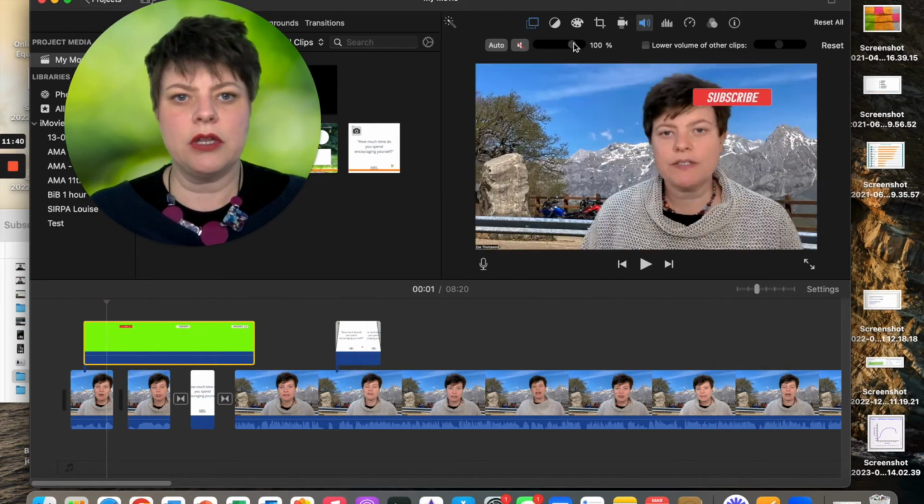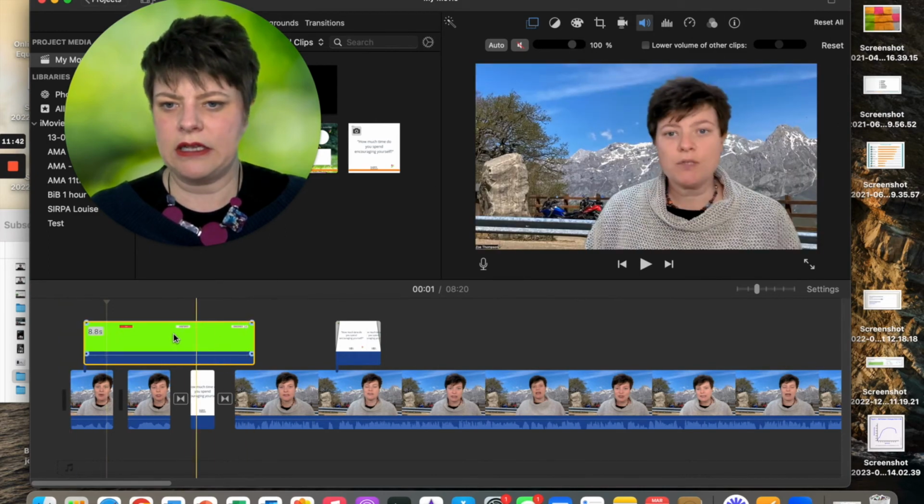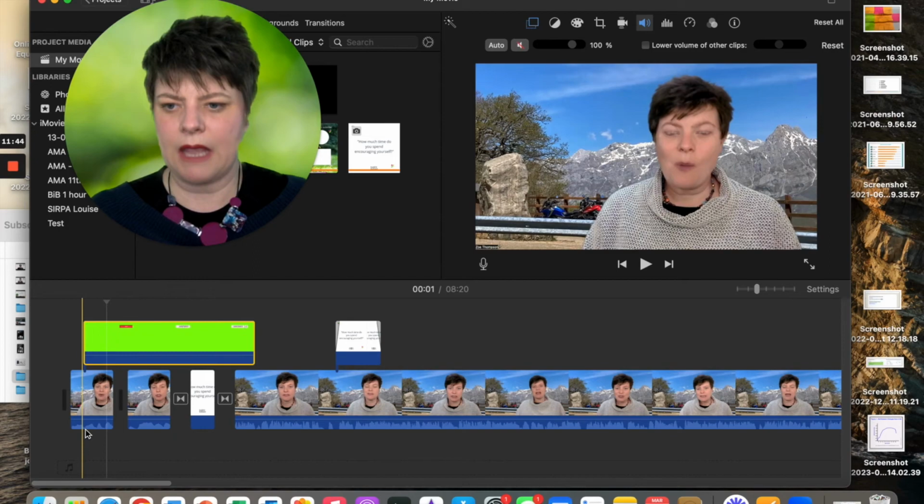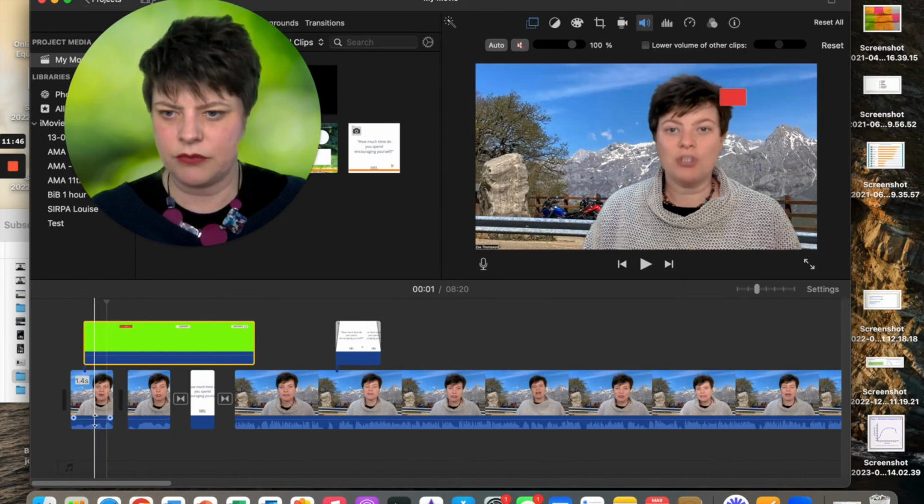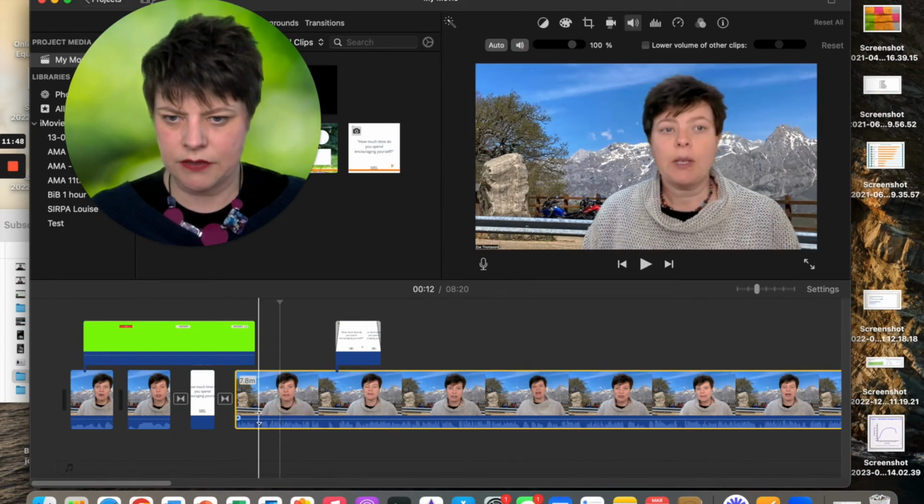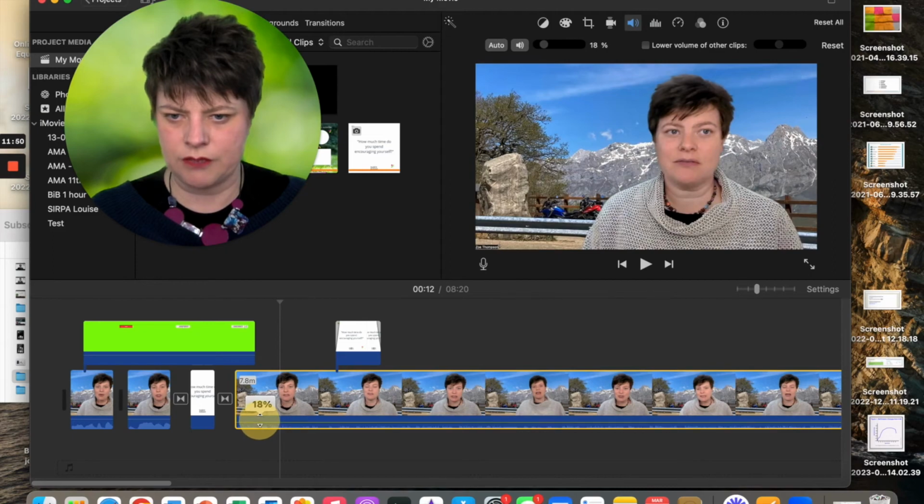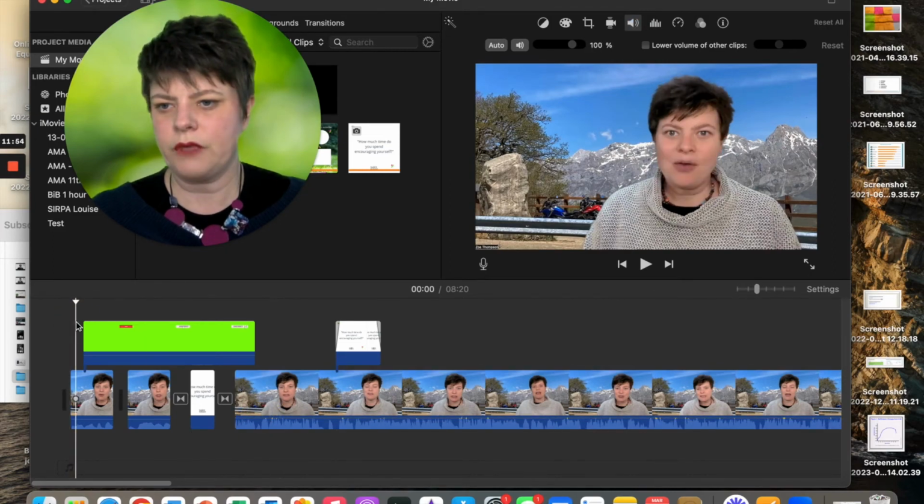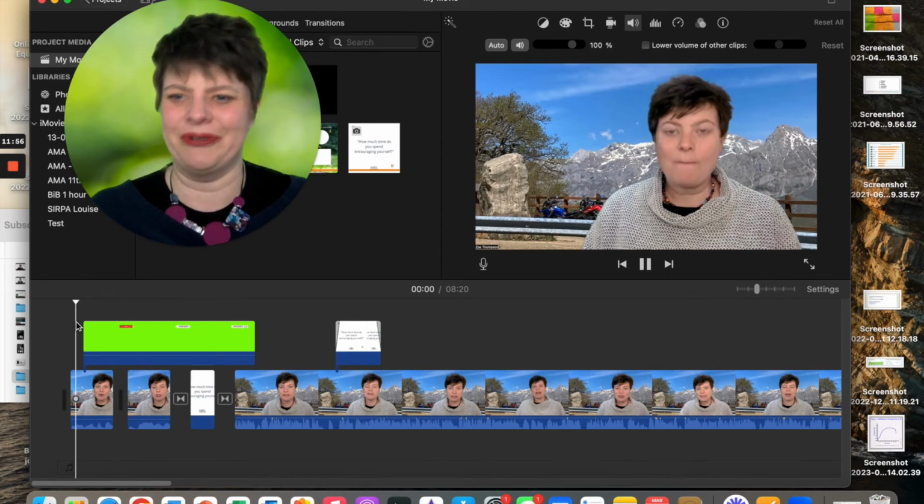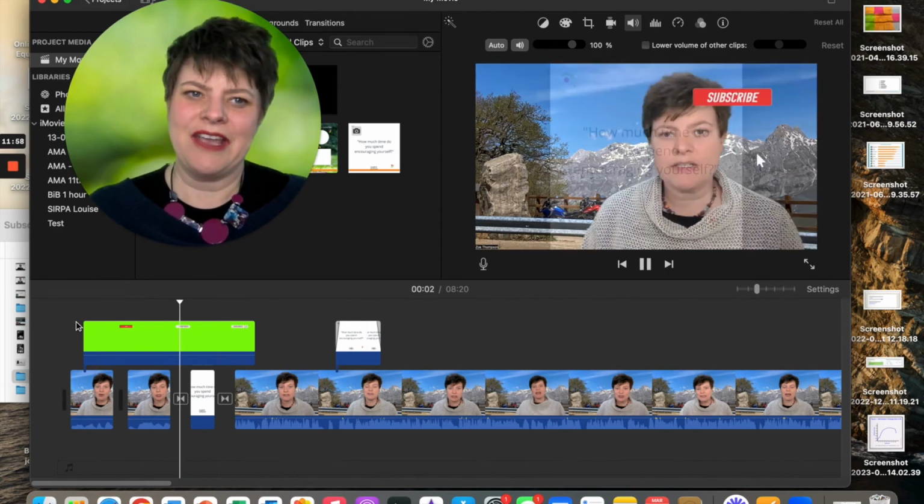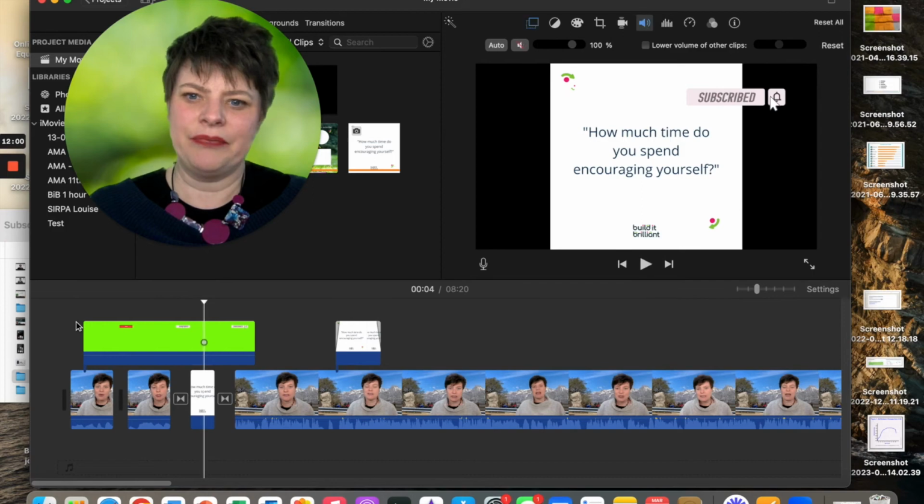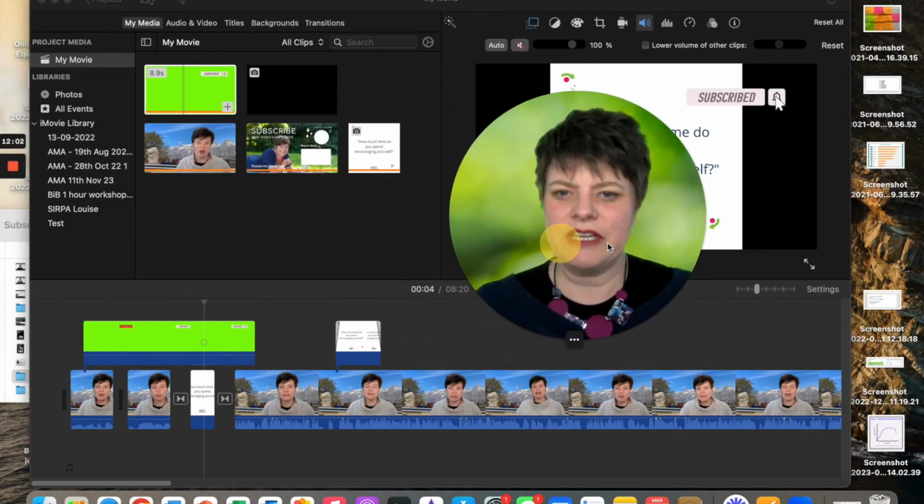So again, you can lower the sound, increase the sound of any of the clips that you add. And this bar down here is the sound down here. So I could lower the volume on this just by clicking it down or bringing it up. All these tips. I hope this is useful for you. So there you go. That's how you add images and green screen things and transitions.